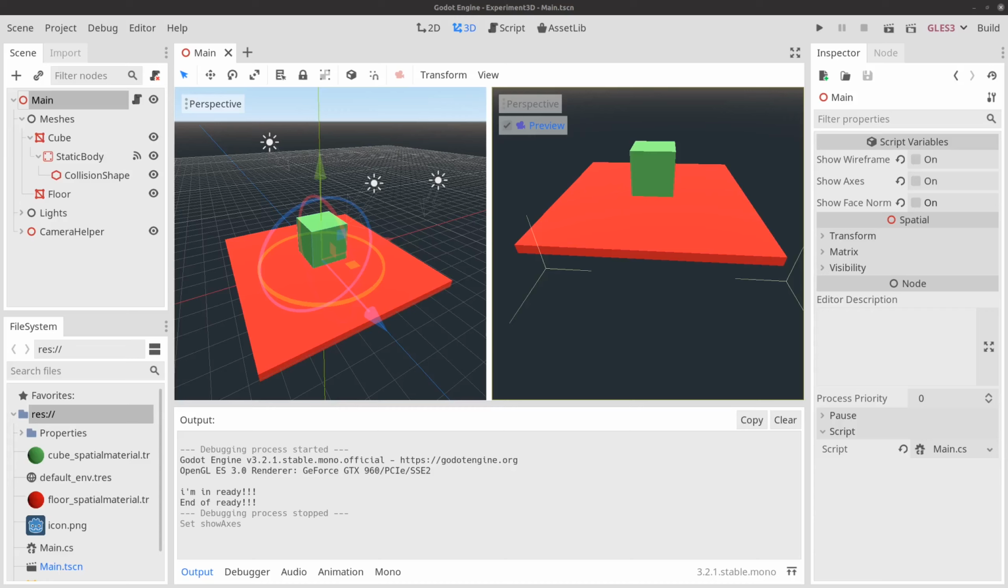Welcome to the 8th video in this video series of using Godot with C# and the Rider IDE to dynamically modify a 3D mesh. In our last video, we displayed the surface normals, the face normals of the cube, and then we enabled exported variables on the main script to allow us to toggle on and off the different features: the axes, the face normals, and the wireframe.